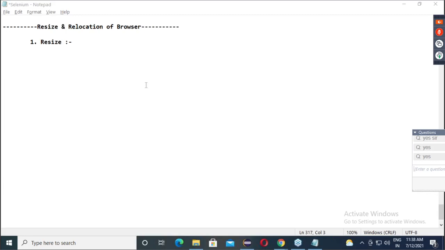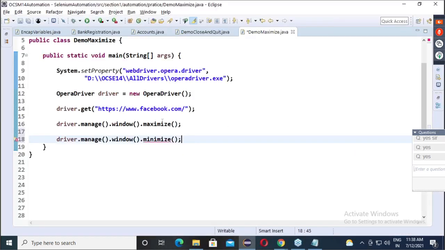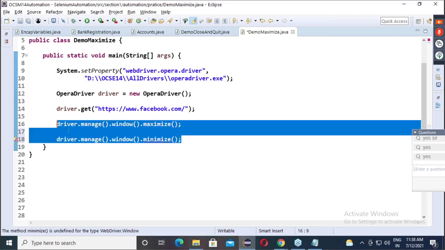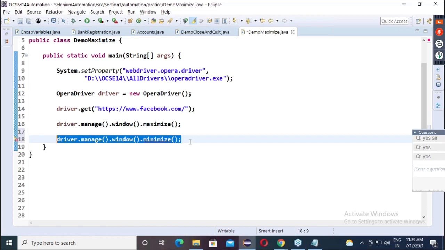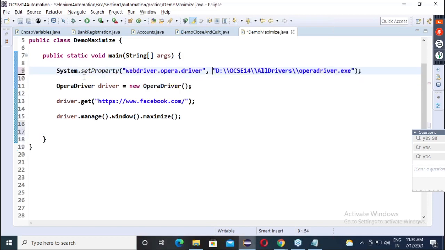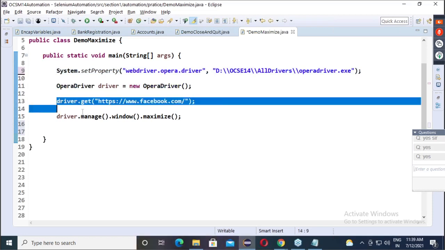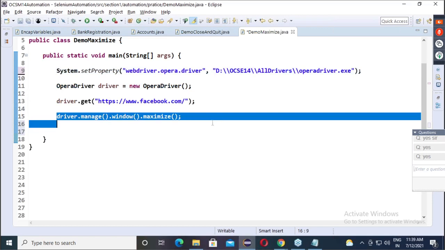Okay. So now see guys how we will resize the browser. For that also pay attention. Let's say this is our code. Let's say I will remove this. So normally we are just launching it. We are launching, after that we are opening the browser, opening the application, and later we are maximizing.